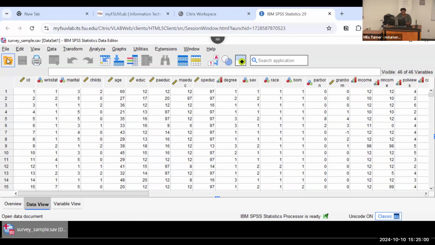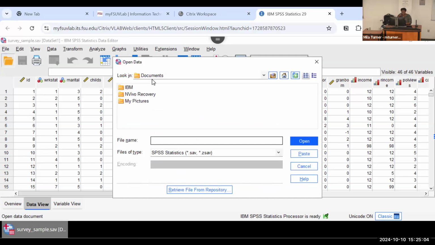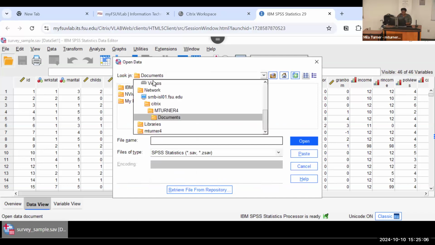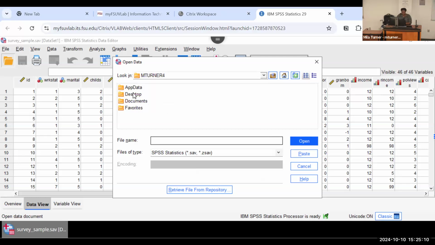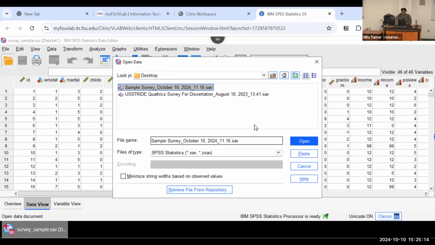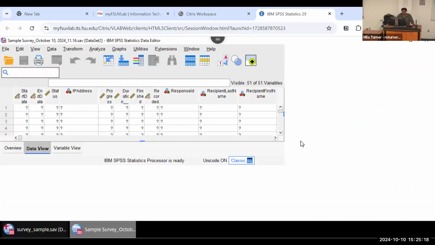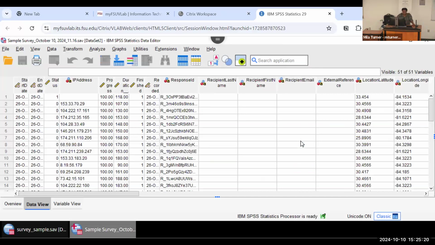And so now when I want to open a new file, go to open data document, and now I have to find it. I know it's under my account. And if I go under desktop, there it is, sample survey. I downloaded today, October 10th. Open. Voila. That's how you get your data from Qualtrics, or really anywhere.